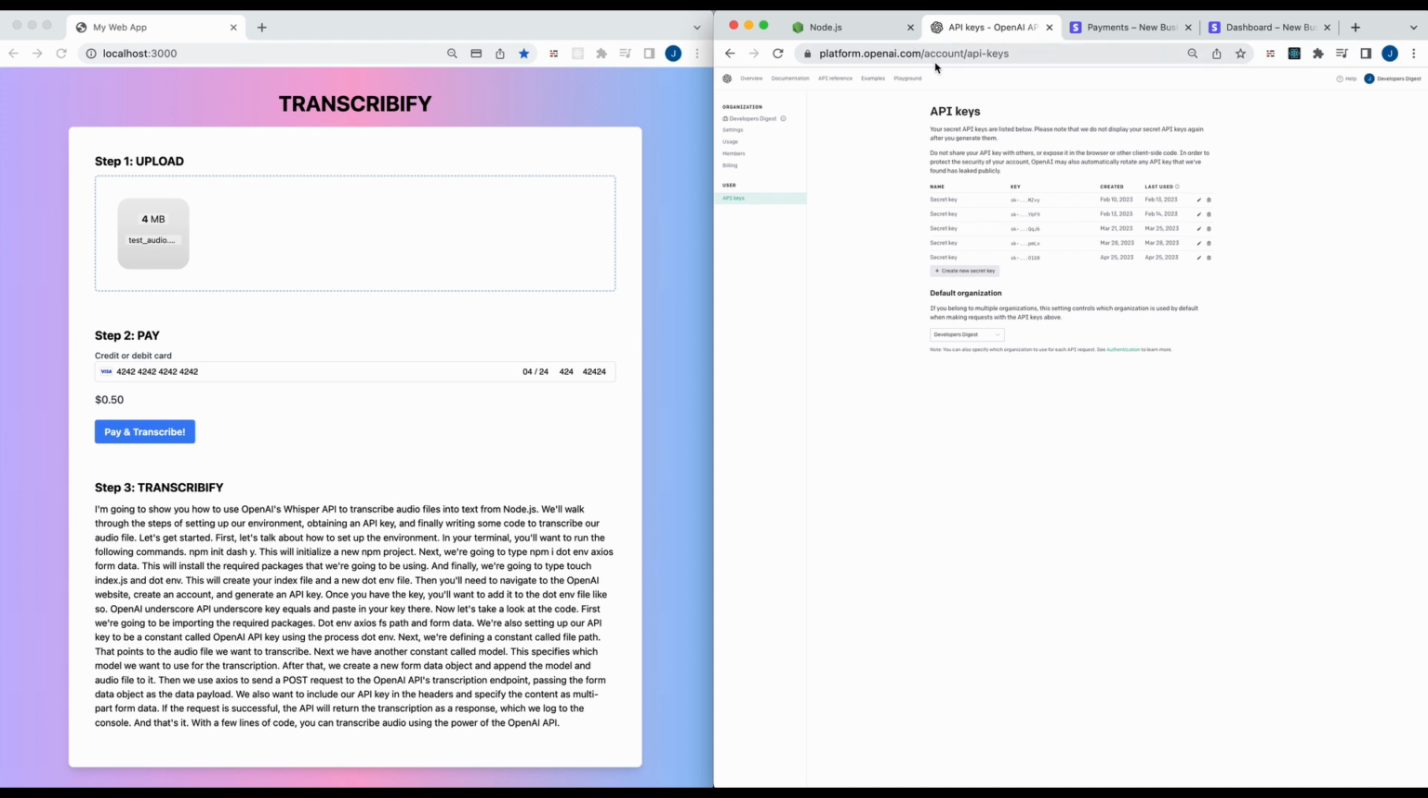So once you have that, we're going to have to head over to the platform.openai.com website and just head over to the API keys tab here. So once you're there, it's pretty simple to generate a key. As you see, just click create new secret key. You can name the key and then you'll copy that key. So you can just leave that tab open. I'll show you where we're actually going to be putting that API key in a second.